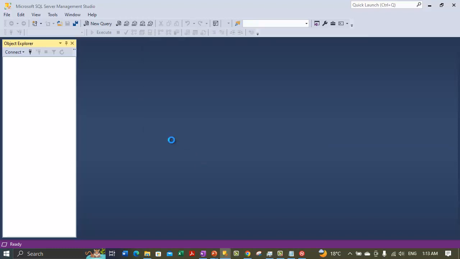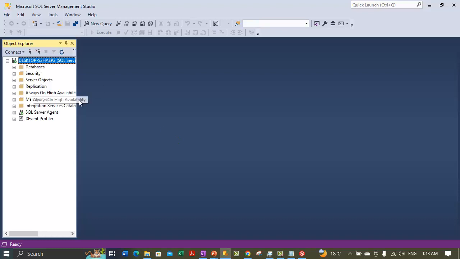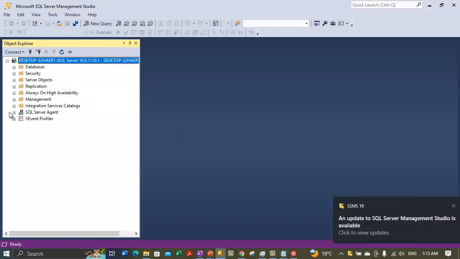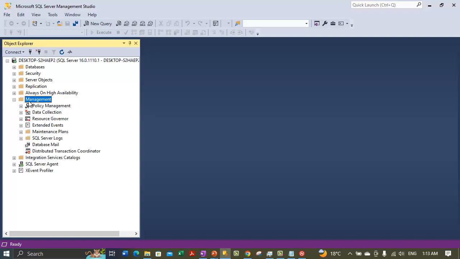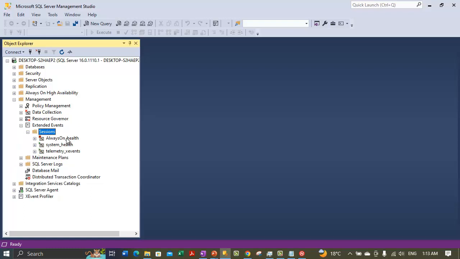So let me connect to the default instance of SQL Server, and I'm showing you where you can access the new session window. We need to navigate through the Object Explorer, and basically there is a Management menu over here. Expand this menu, and under that you will find the Extended Events section, which is this. We need to open this area, and under that we will find Sessions. If we expand it right now, we see 3 sessions already present over here.